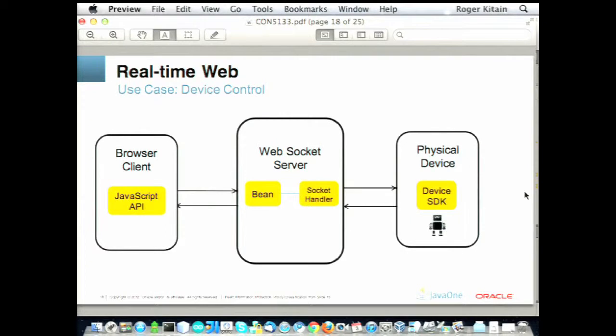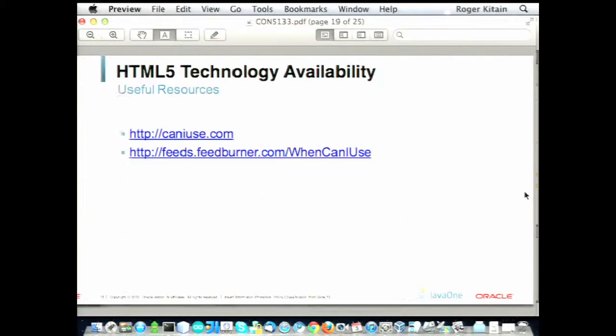So here's just a little overview of the demo that we just looked at. On the browser client, we have the JavaScript API. On the WebSocket server implementation I have, there's a simple Java bean. It could be a JSF managed bean, and that uses a socket handler to actually communicate to the SDK that's on the actual device, gets the information back, and it gets back to the client. So it's just all socket stuff with WebSockets.